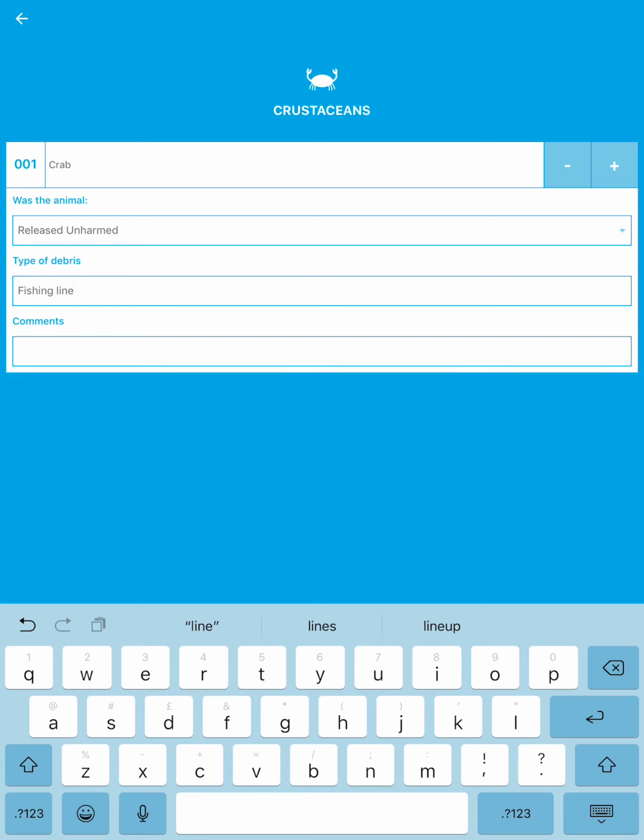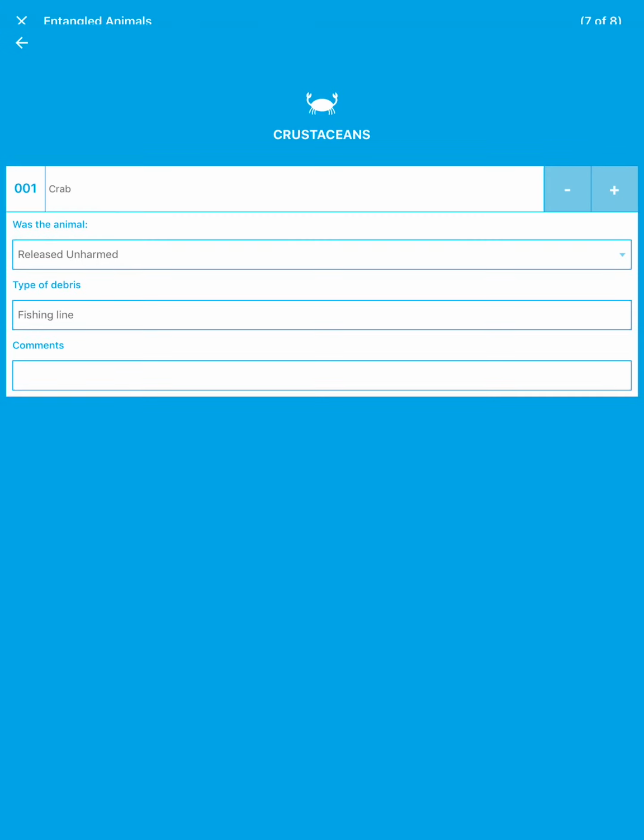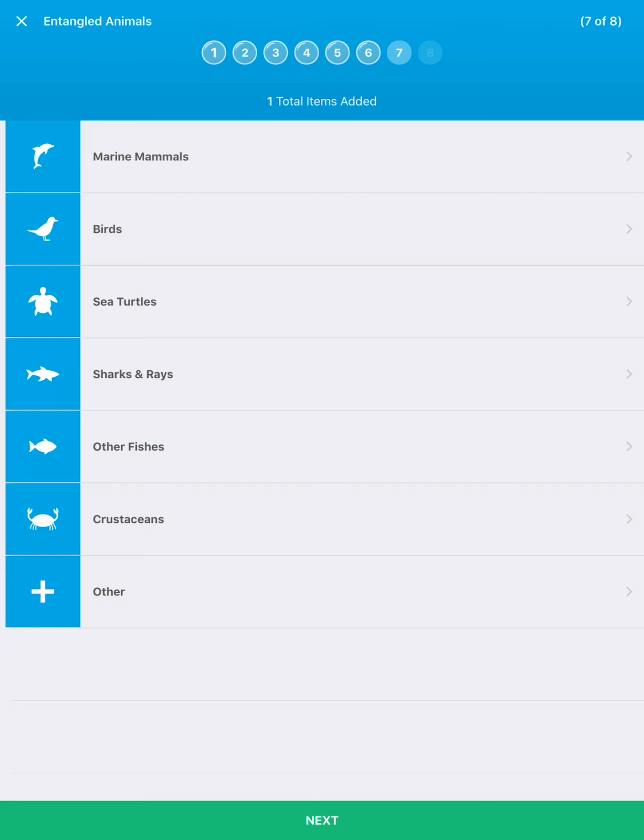If you happen upon multiple animals that have become entangled, you can press the plus over the right side of the screen and put however many you need. Once you have finished, press the back arrow in the top left corner and you can enter animals for different categories if needed.